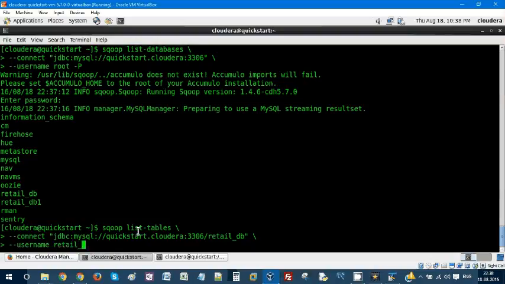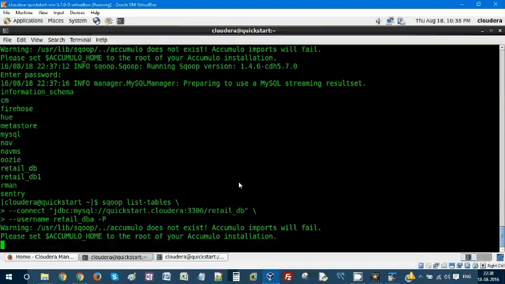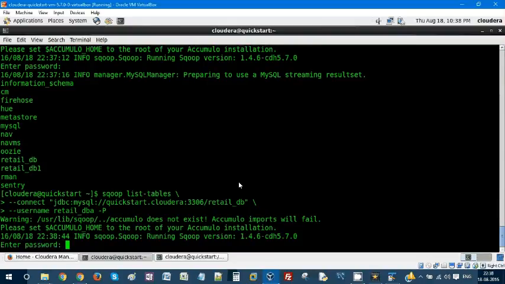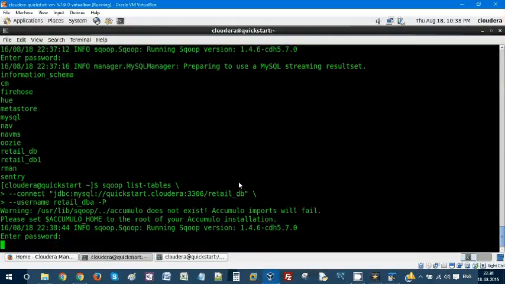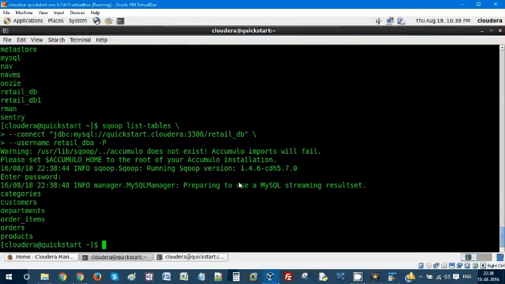Retail underscore dba is the username, and prompt for the password. So you should be able to get the number of tables within retail db. Password is cloudera. So we do have six tables.